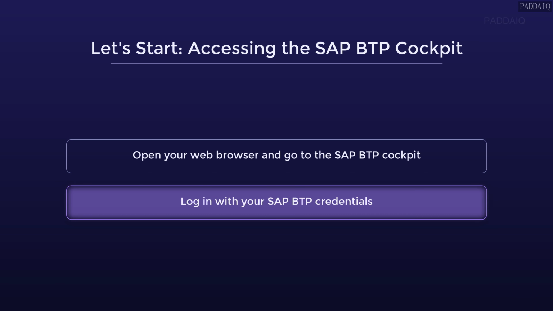Log in with your SAP BTP credentials. This means using your unique username and password to securely enter the SAP Business Technology Platform's management interface. For example, an IT administrator uses these credentials to access the cockpit and manage cloud applications. This initial step is essential for all subsequent platform management activities.